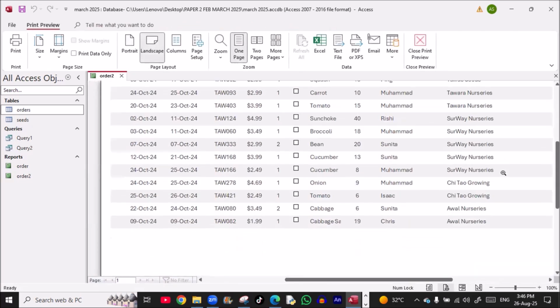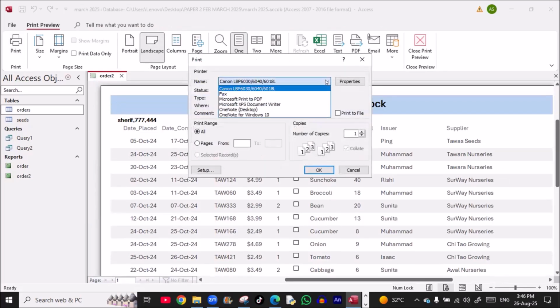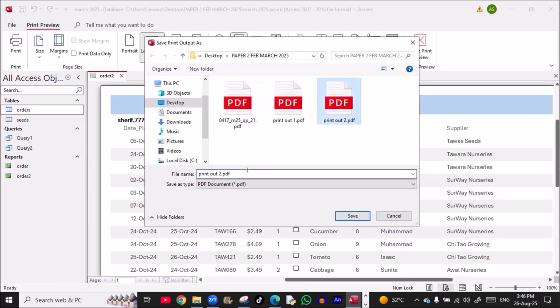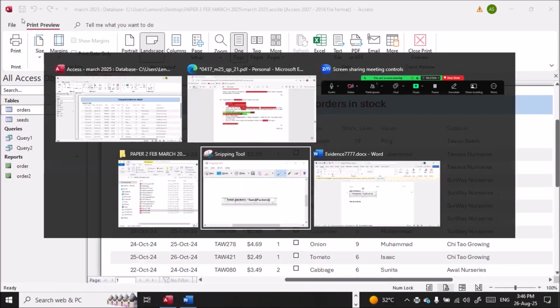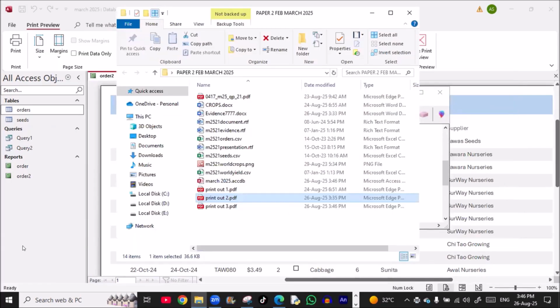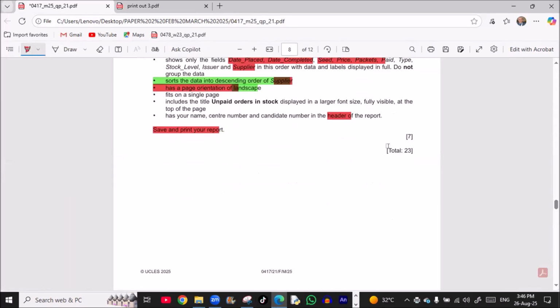This will be the report. All data are fully visible. So I'll print this, as I said before, as a PDF. Okay. Let's make it as printout 3. If you go to our work area, let's go to our work area, and this will be printout 3. This will be the second report required in the exam. Okay, and that's the end of the database part.